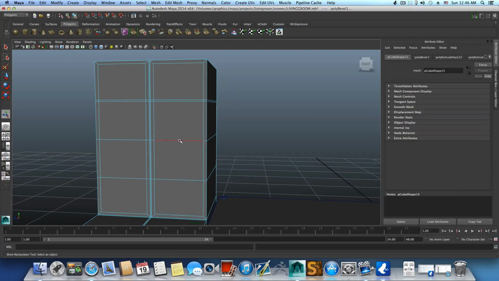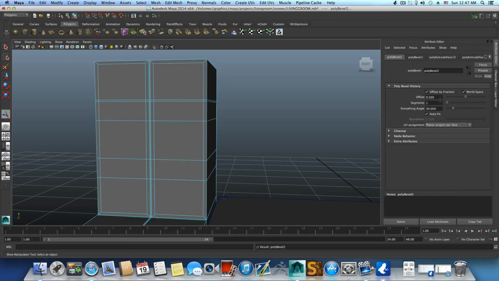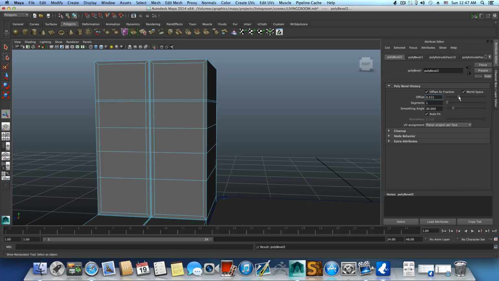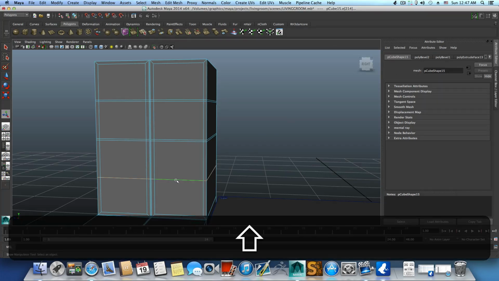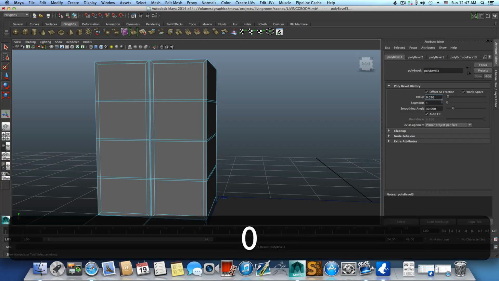Grab this edge, shift right click, bevel edge, and also, I don't know, something is not working here, but let's do the same. 0.020. Okay, and then double click this edge to loop select it and hold down the shift, right click, bevel edge, and 0.020. Okay, that way.